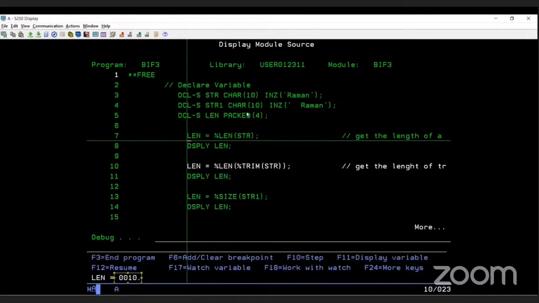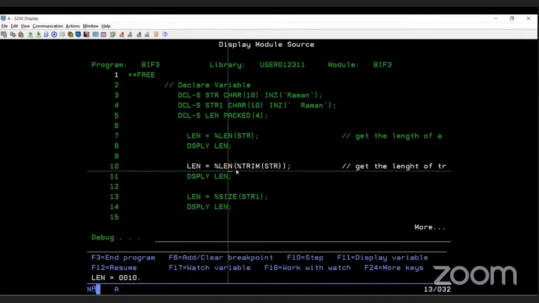The length is 10, and now we use the built-in function %TRIM. It removes the spaces from the left and right side, and then it gives the length 5. It only gives the length; the string is stored with the blank spaces removed from the left and right side.